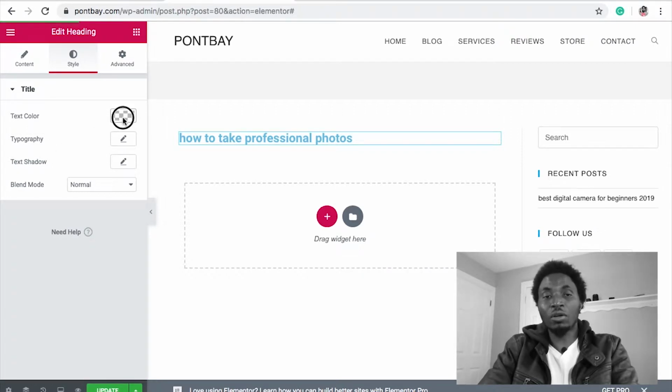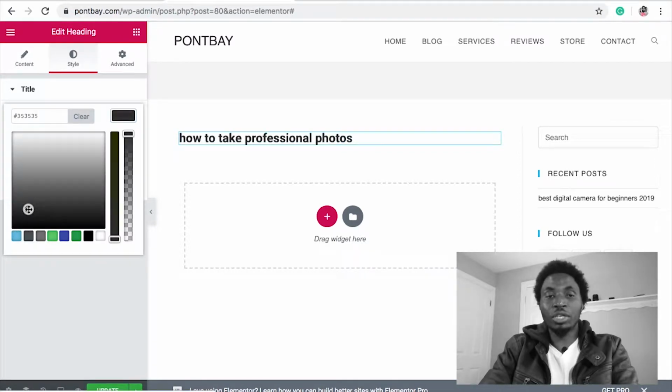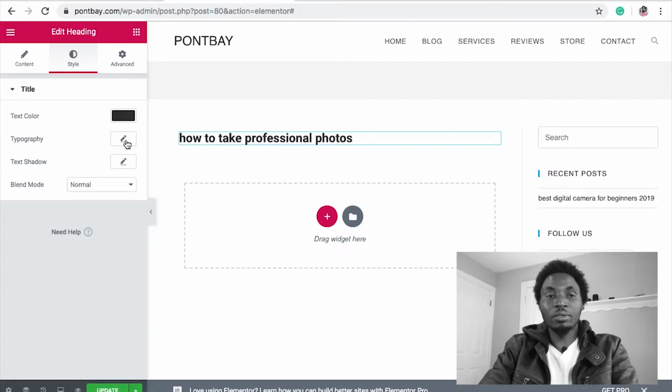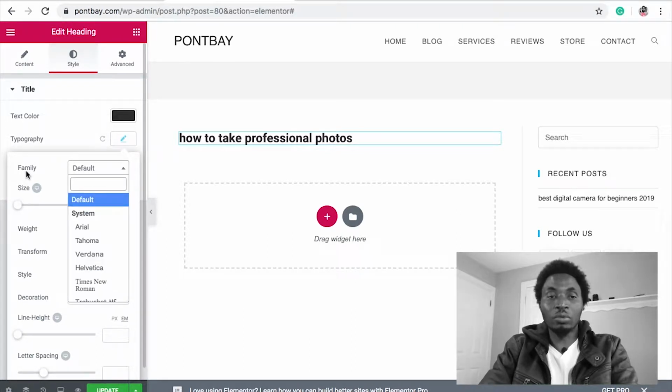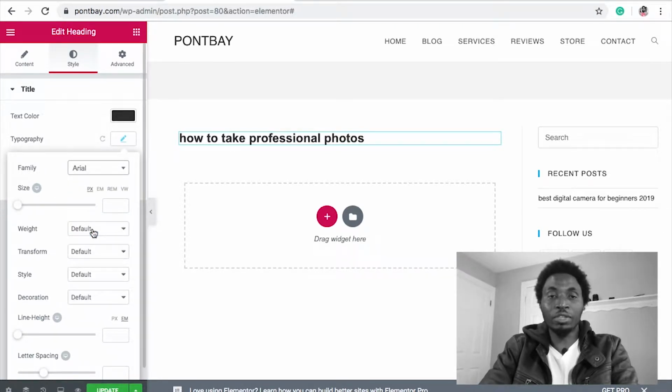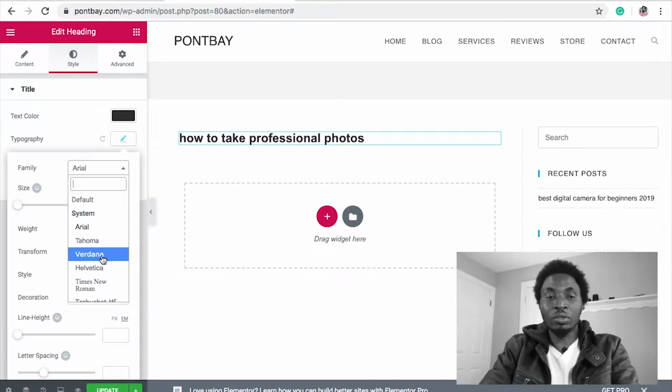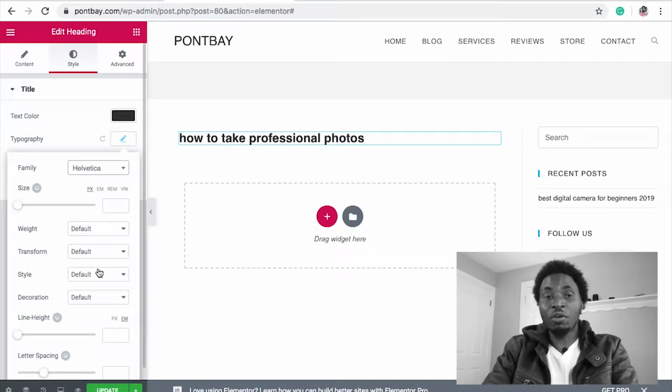Let's start with coloring. Coloring just helps you change the color right here. And then you go back. We can do typography here. With typography, you can easily change the font type. When you see the font family here, you can go in here and change the font type from the default font setting to whatever your choice would be for font.